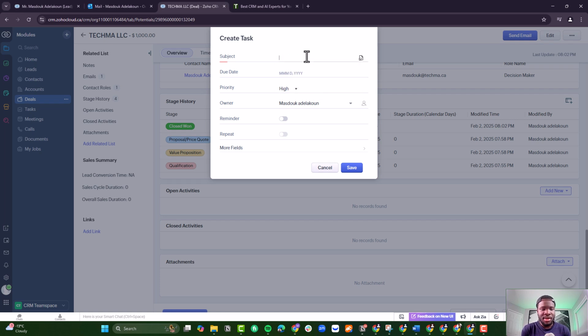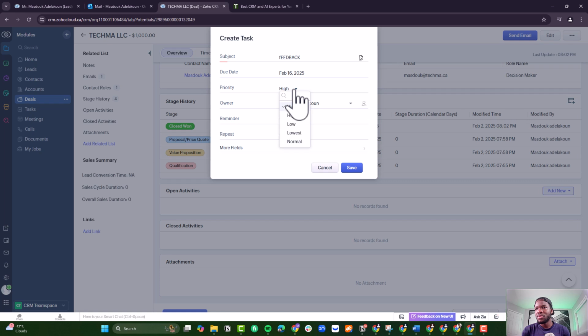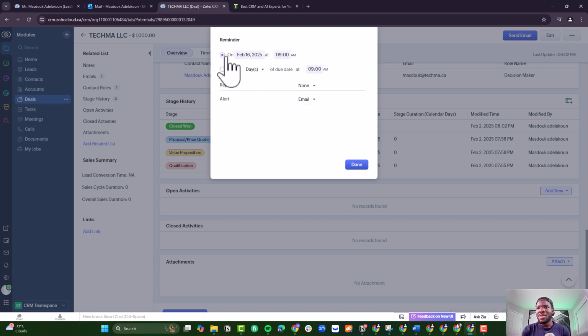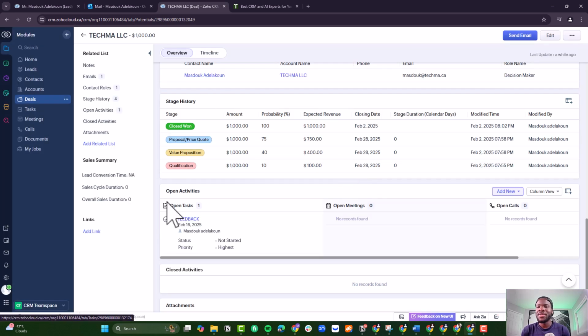So let's say I want to just create a reminder for myself to ask for feedback. I can put the due date here. I can put the priority, this is high. And I can even set up a reminder within the system as well. I can click reminder. If I forget to do this task, I want the system to remind me on maybe February 16. I can choose a more dynamic option if I want to here as well. So click done and click save. That will create a reminder activity for you here.